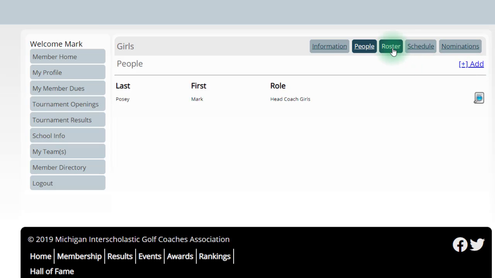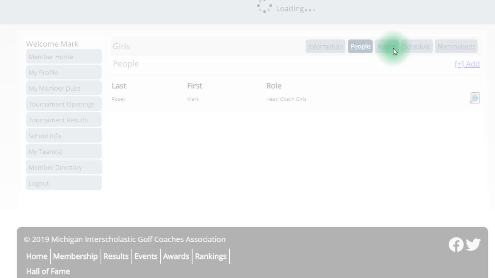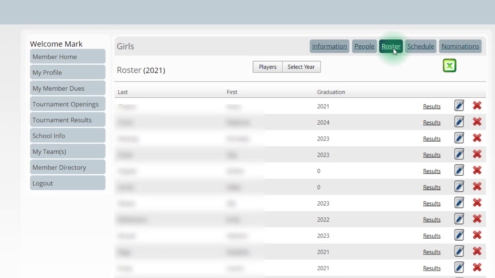You can then see the roster of your girls, and this is where you should go at the beginning of the year, and you should add all the players on your teams. And you should actually do this quite quickly at the beginning of the season, because as you play tournaments, other coaches are going to want to enter the results. They can't enter the results of your kids until your kids are in here.